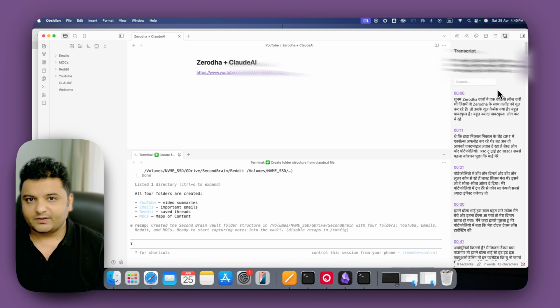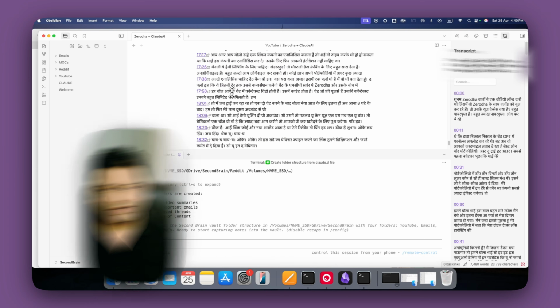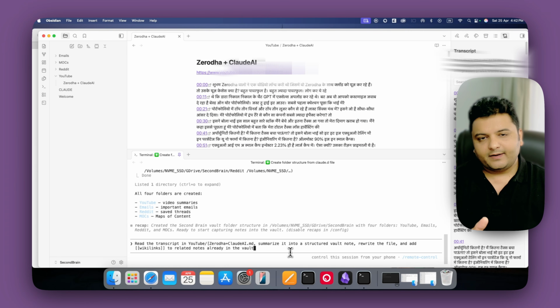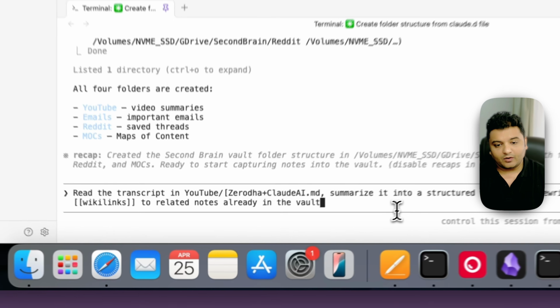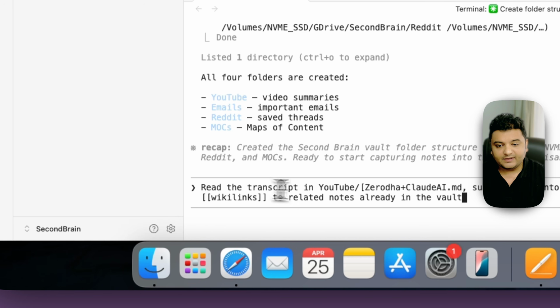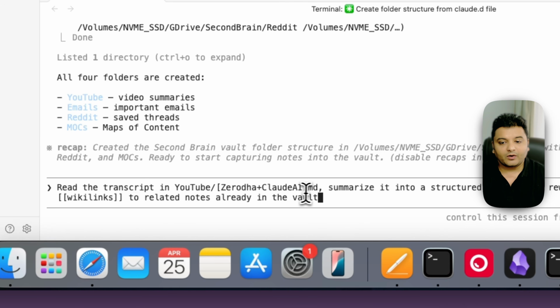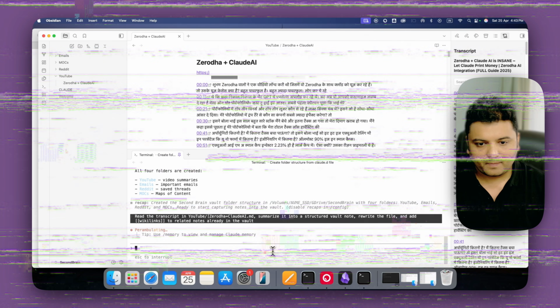Alright, so next I'm going to copy all of it and paste it in this file over here. Once I've copied it into my notes, I'm going to ask Claude to read the transcript in the YouTube Zerodha claudeAI.md file, summarize it into a structured vault note, rewrite the file and add wiki links to related nodes already in the vault. So if I already had something in my vault, it will add related nodes or links to it.